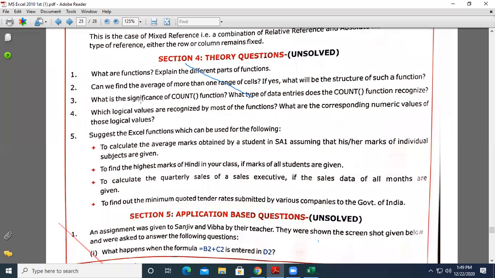Now moving forward, the third one is what is the significance of count function? What type of data entries does the count function recognize? So you have the count function given in your book. Please explain that. Count function is used to count the number of entries in your Excel worksheet, and it will identify the numeric values. So this is the answer to your second part. Then which logical values are recognized by most of the functions? What are the corresponding numeric values of those logical values? It is already given in your book. Please find and write the answer.